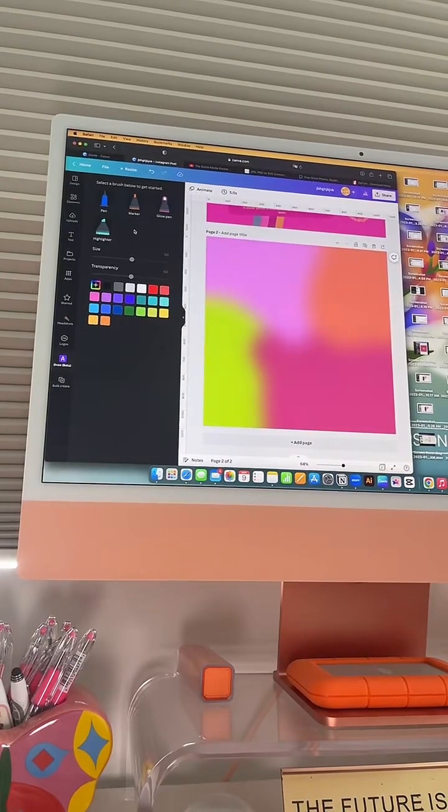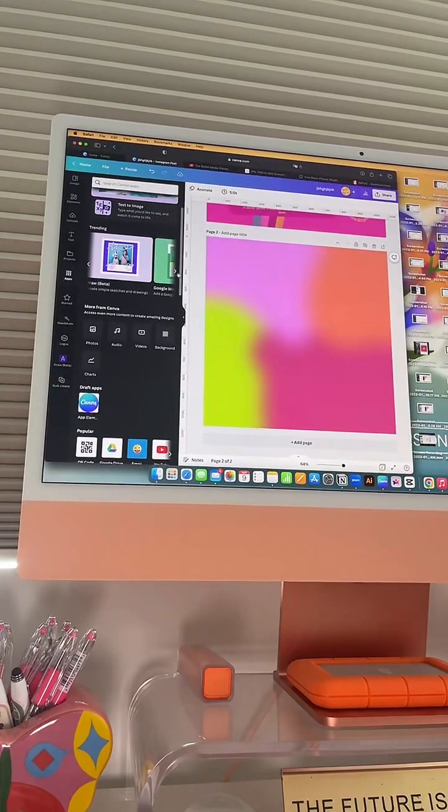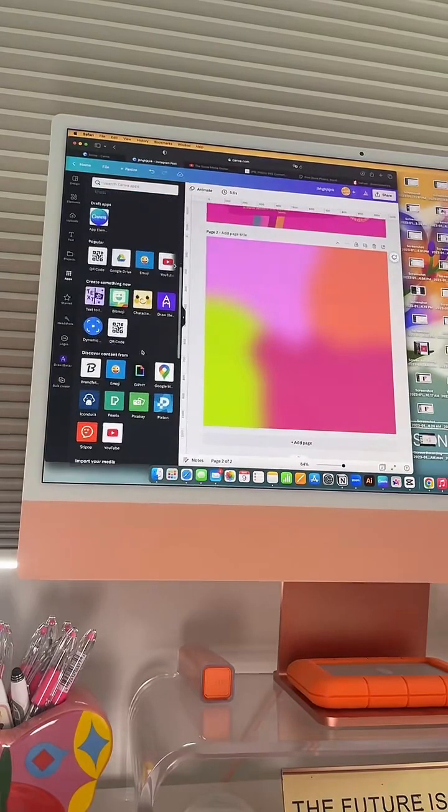Okay. So now we've done our draw beta, we've done our gradient, back up into apps. Let me show you anything else that I like in here. I have to kind of see because things will be on here normally. And then if I don't use them for a couple days, they disappear back into the apps and I forget what I use. But I think it's really just the draw one.